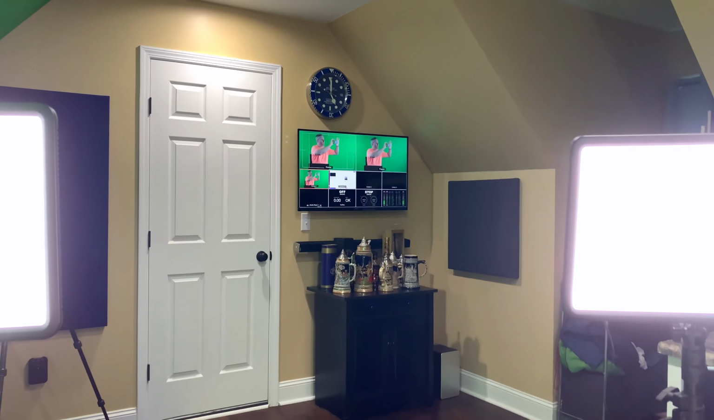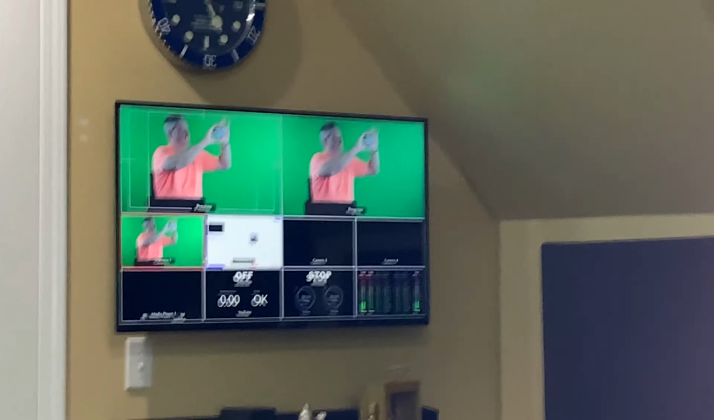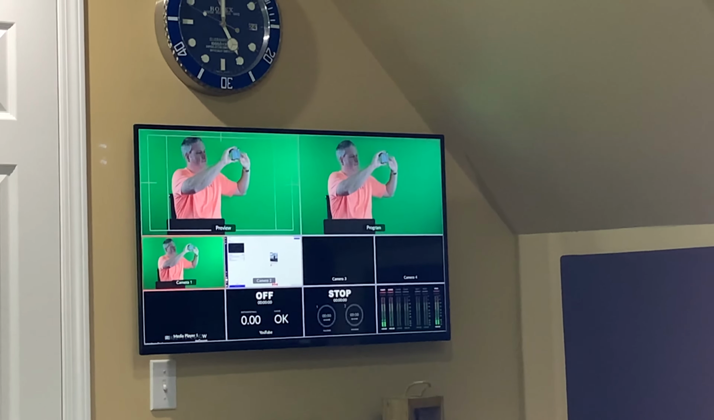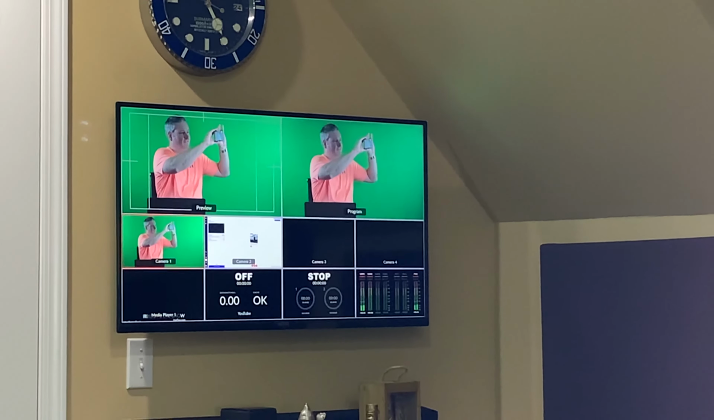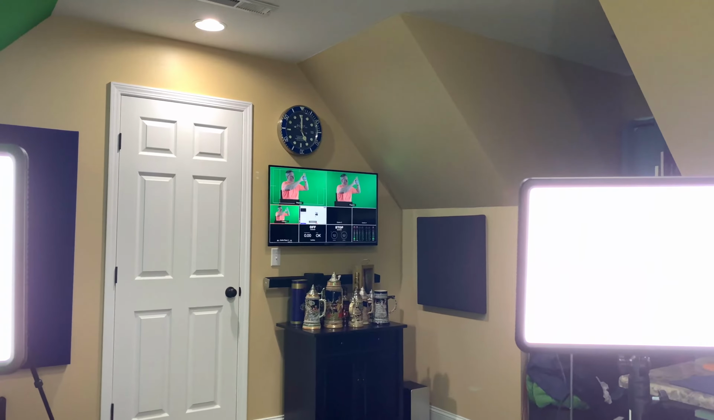And then when I'm back at Switcher, I'm going to go over here, you can see my studio monitor. So you can see me in the preview on the top left, and then on the right, that's the program. Program's what the viewers would be seeing. Of course, I'm not live right now, I'm just doing this tutorial.